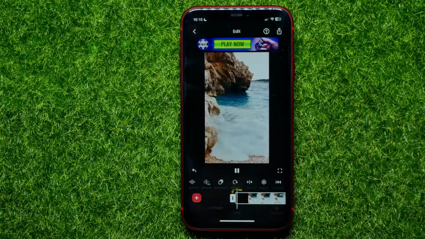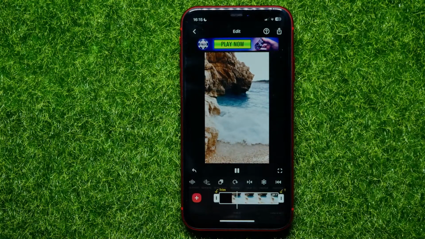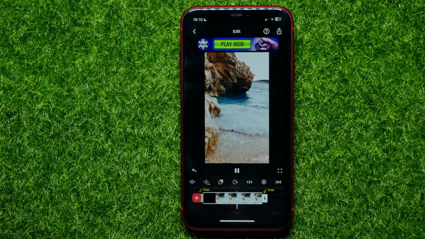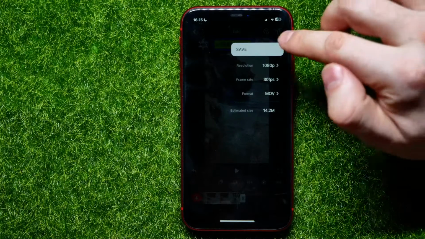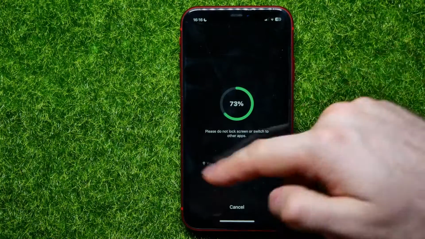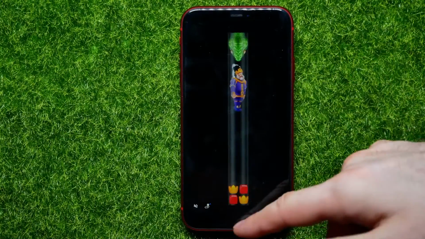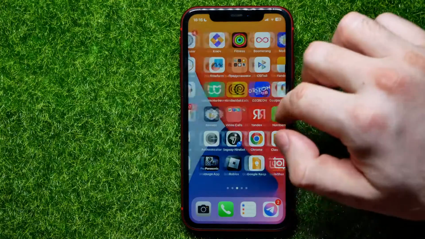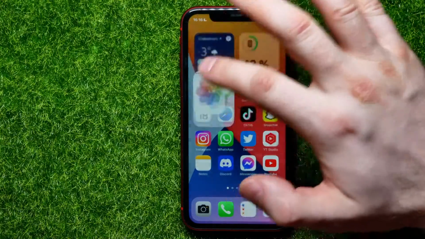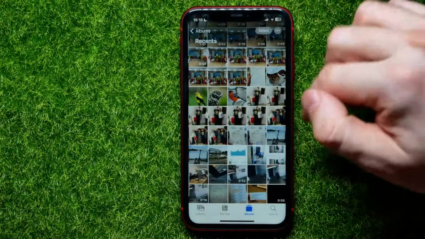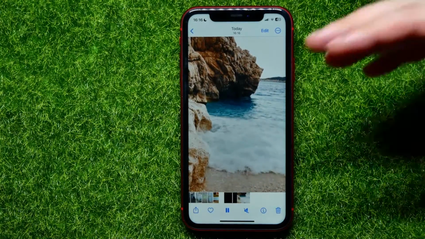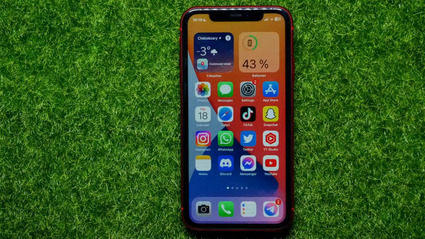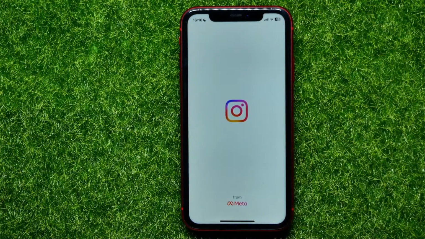I can now hit the play button to see how it looks. I can hit right here at the share button, then I can select the save option to save that video to my phone's gallery. I can now hop out of InShot and open up Photos, where I can find that file that I have just created. As you can see, the file is reversed, and now I can open up Instagram.